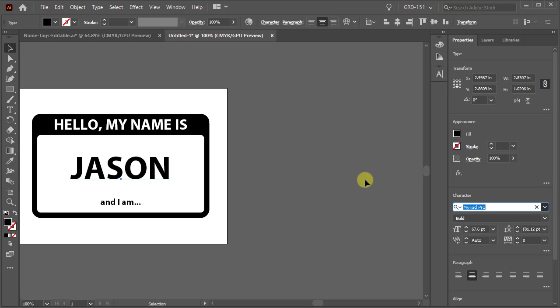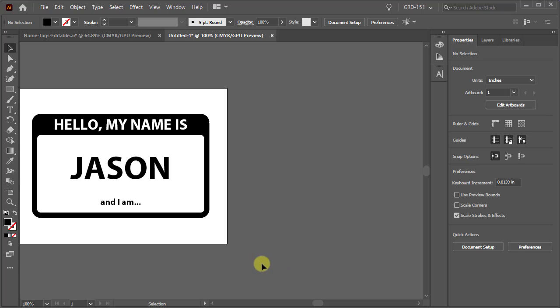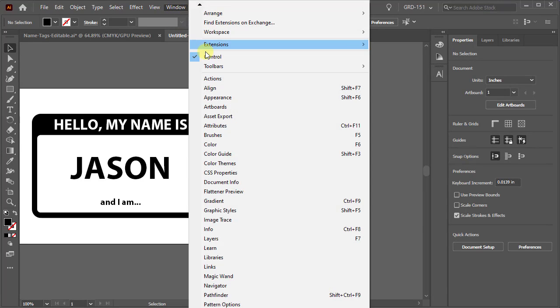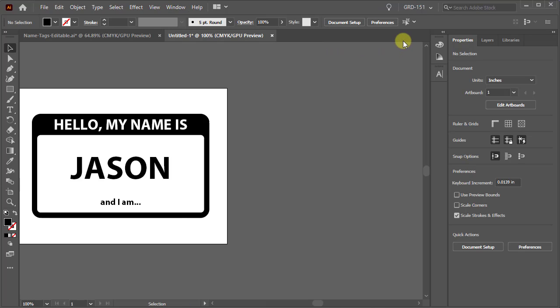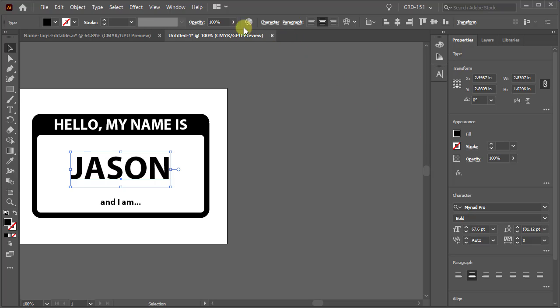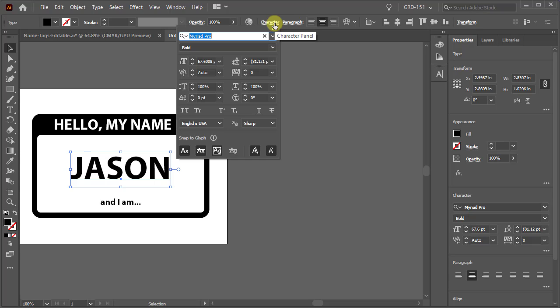Now, because I'm on limited screen space as part of this tutorial, I've done something a little bit different. I've gone into Window and I've added the control panel up here at the top. This is going to allow me to select some of these same panels, but from the top. So I'm going to click on Character, which is the exact same as this, just to be able to show you this process in an easier format.